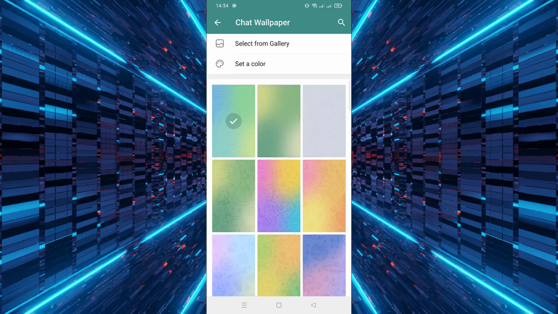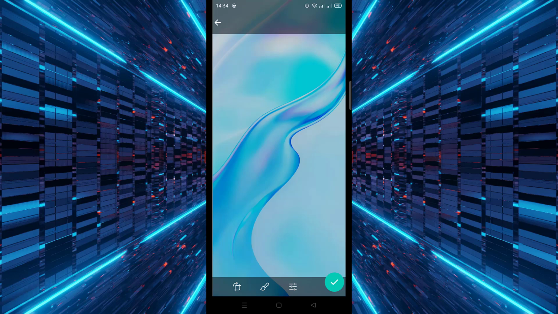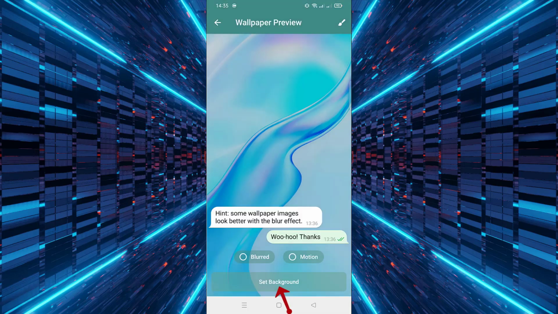This will open a menu where you can select a background. Now tap on Select from Gallery to browse your photo library. Choose the image you want to use from your gallery. Once satisfied, tap the checkmark icon to set the wallpaper, then tap Set Background.